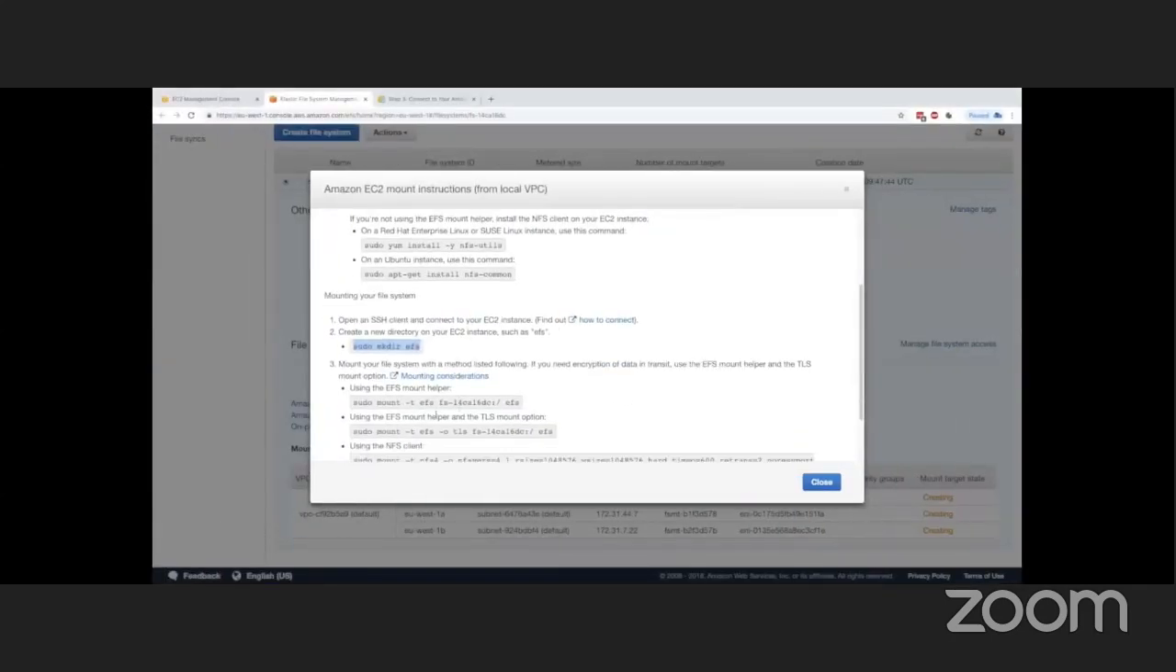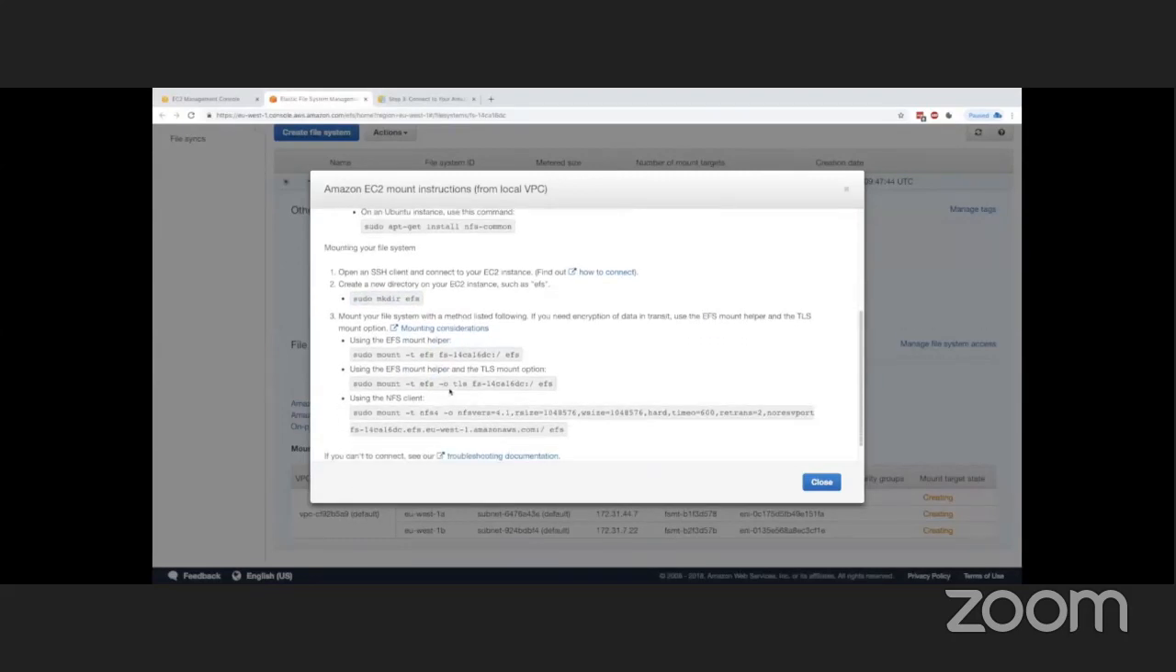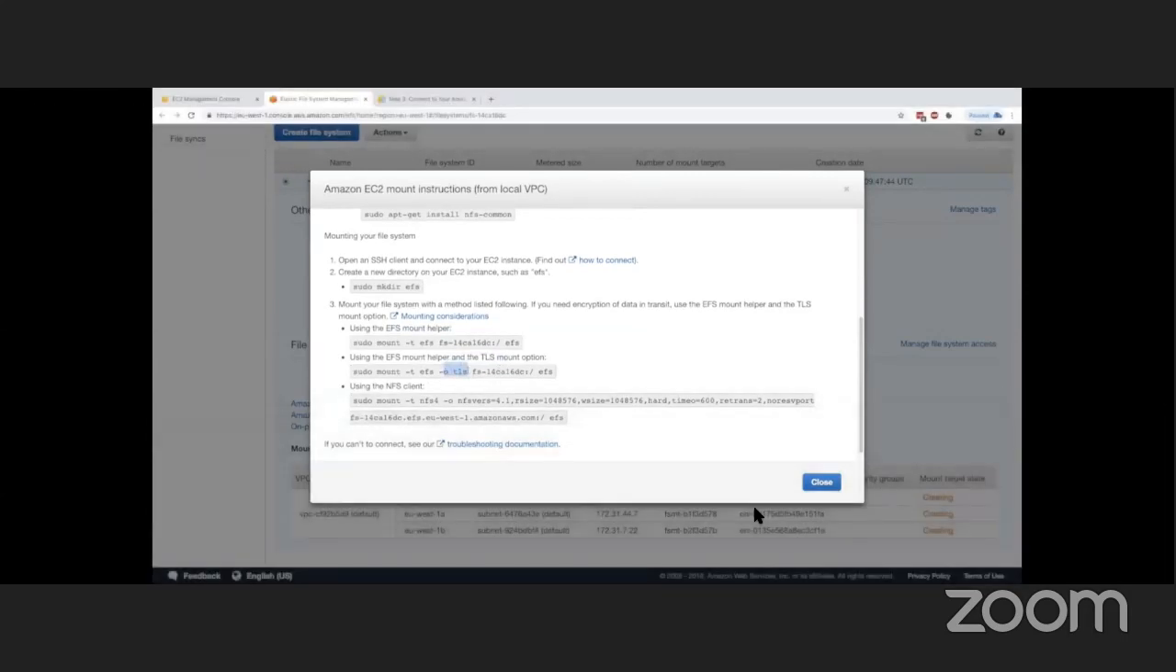And the next thing I have to do is to mount using the helper. As you can see, we can use the TLS mount option if you wanted to use encryption to talk to EFS. For now, we're fine. And so we'll use this command right here, sudo mount -t efs. And here is the file system ID.